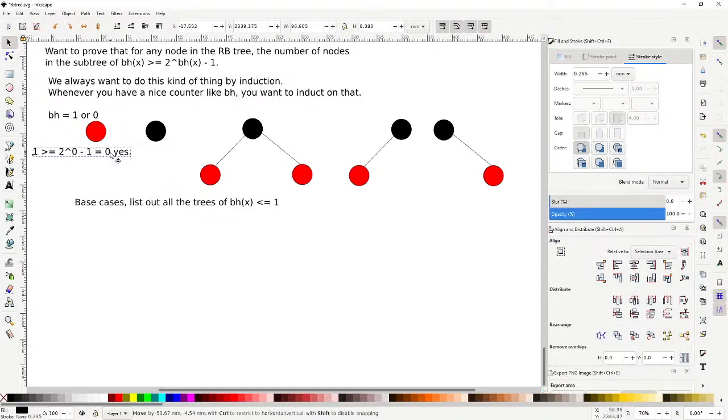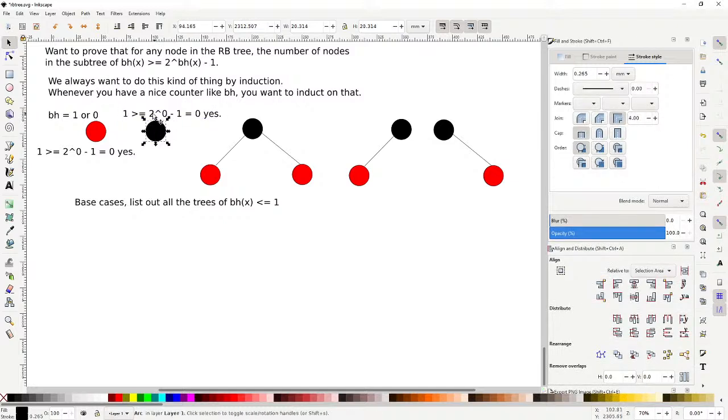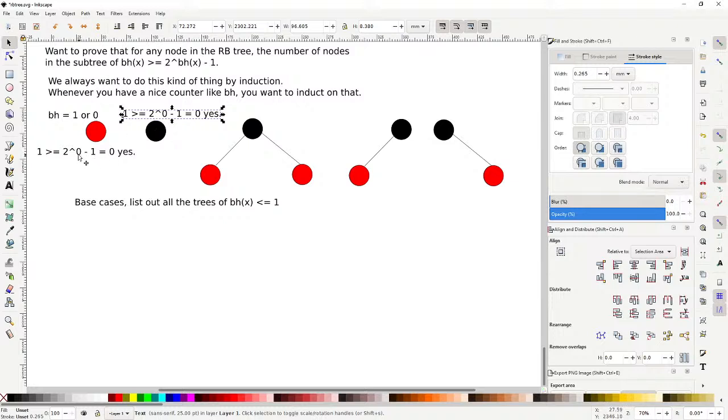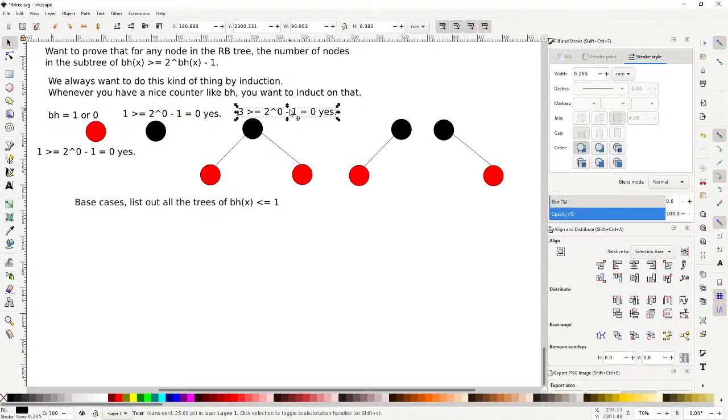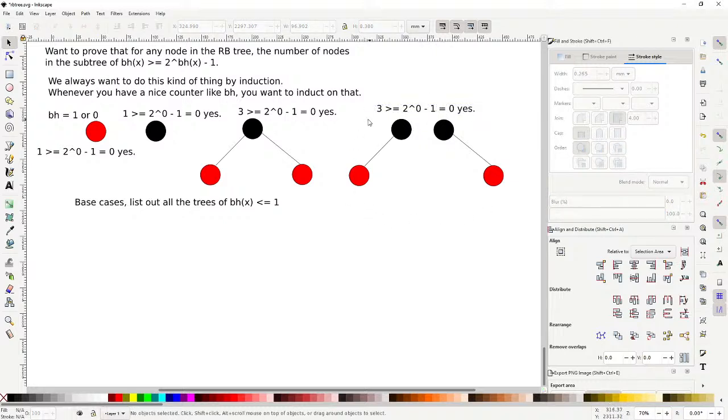And then let's do it again. So here, the number of nodes is 1, which is bigger than or equal to 0. Okay, cool. And then here we would say, well, 3 nodes is definitely bigger than 0, so yes. And the same thing applies in all these other cases, right? 3 nodes, 3 nodes, 3 nodes. So we always have more nodes than 2 to the black height minus 1, at least in the 0 and the 1 case, right?